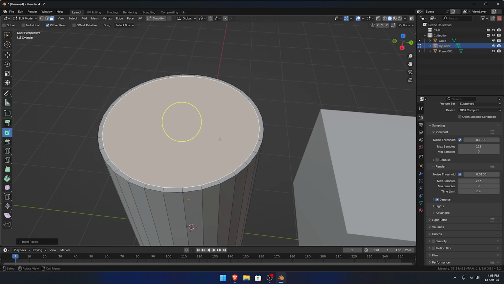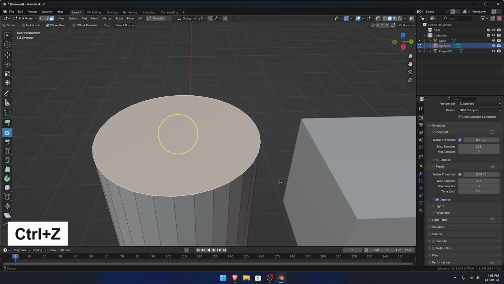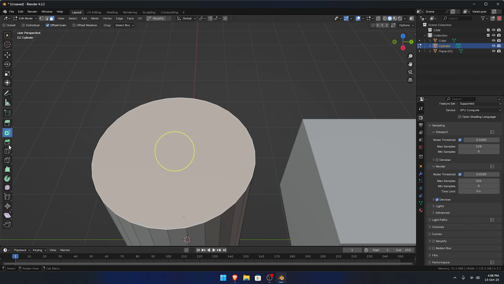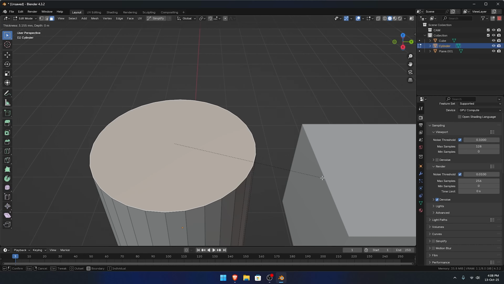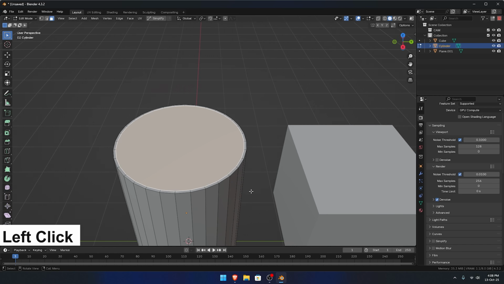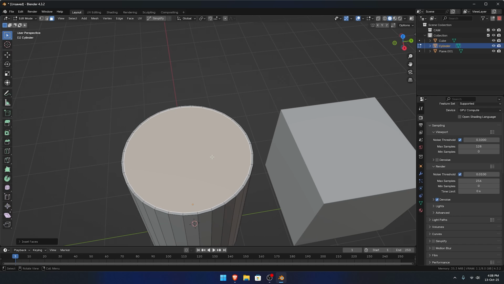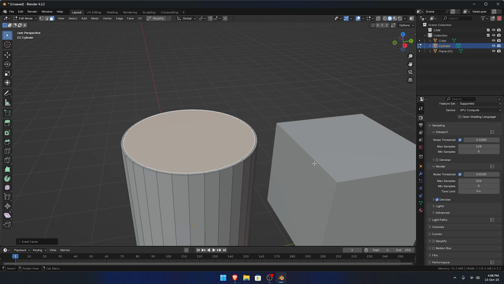If you created it already and you want to go back, you can just press Ctrl Z, and the shortcut for this insert tool is I. So I will go to select mode and I press I, and it will give me a dotted line. I will go something like this much depth and then I will left click it. After adding this, if you want to scale it even more, you can scale it like this.